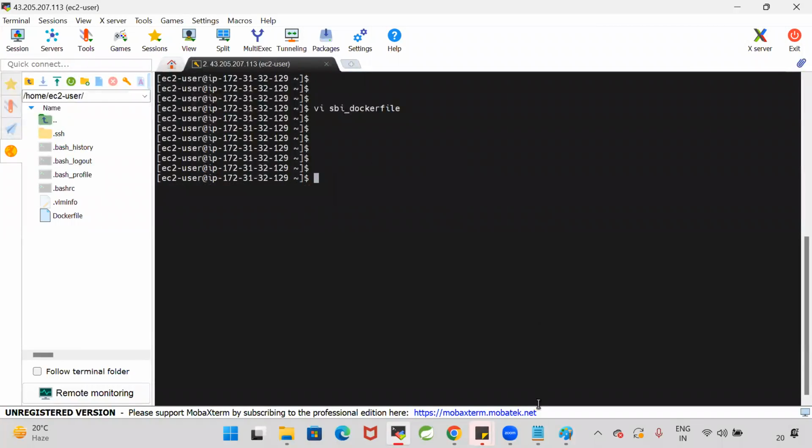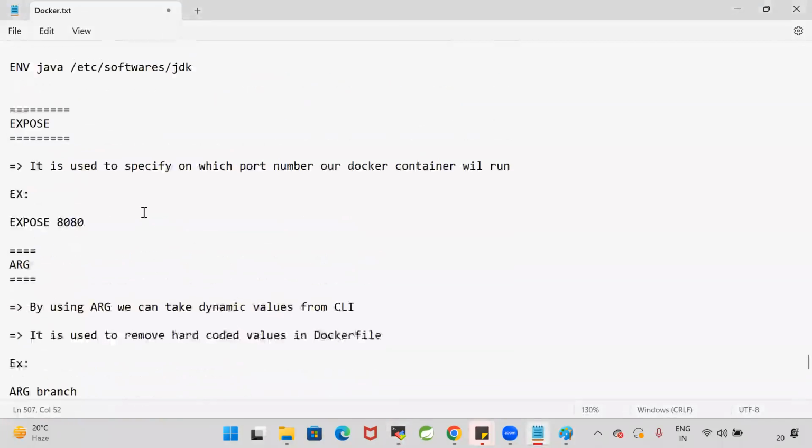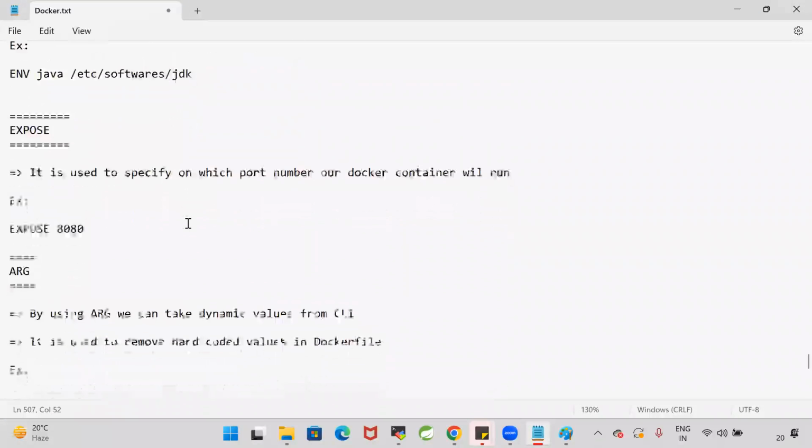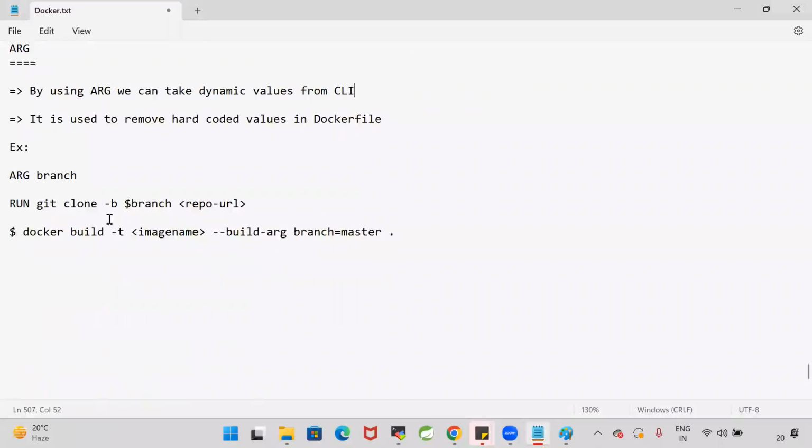CLI means this, what we are using to execute our commands. From this CLI, I want to pass dynamic values to create my Docker image. Example, branch. I don't want to hard code that branch name. I want to read the branch from the CLI. Using that branch, I want to clone the code. Once the code is available, then I can compile and package, then I can build the image.